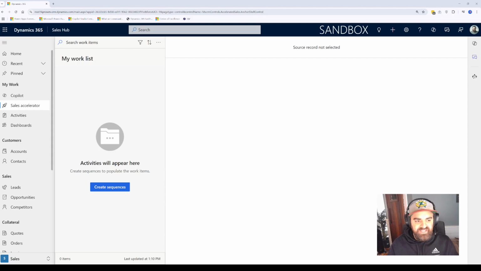I'm going to show off the ability to summarize leads, accounts, and opportunities within Copilot in Sales. So this is the D365 Sales, and there's a Copilot embedded into it. You do have to enable it.